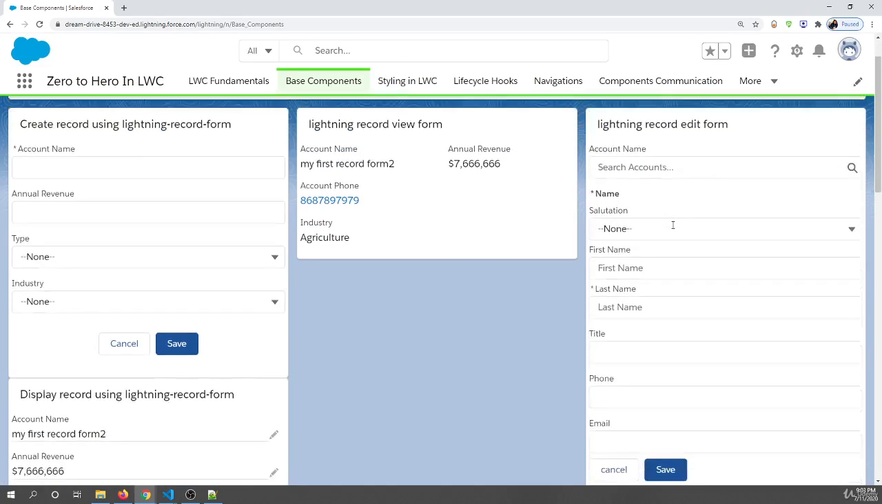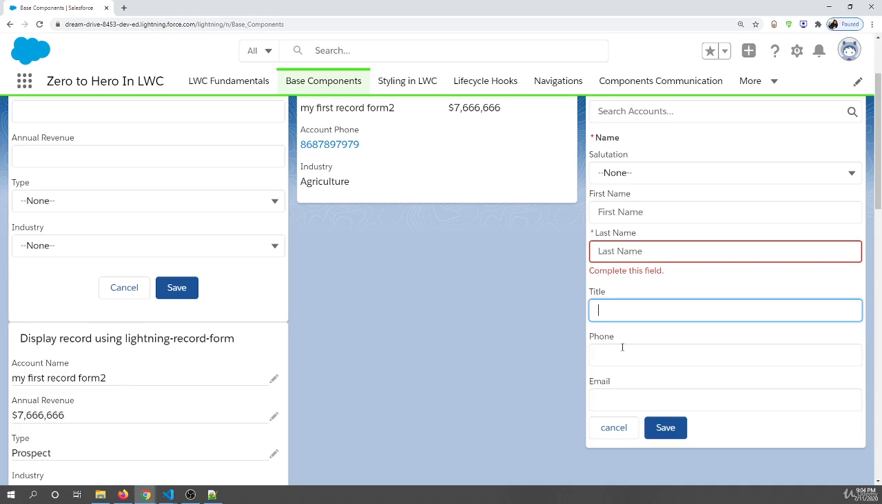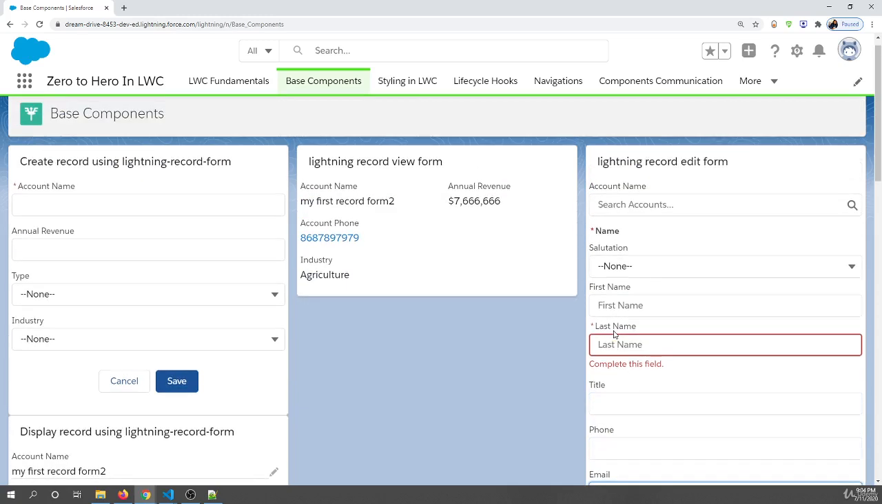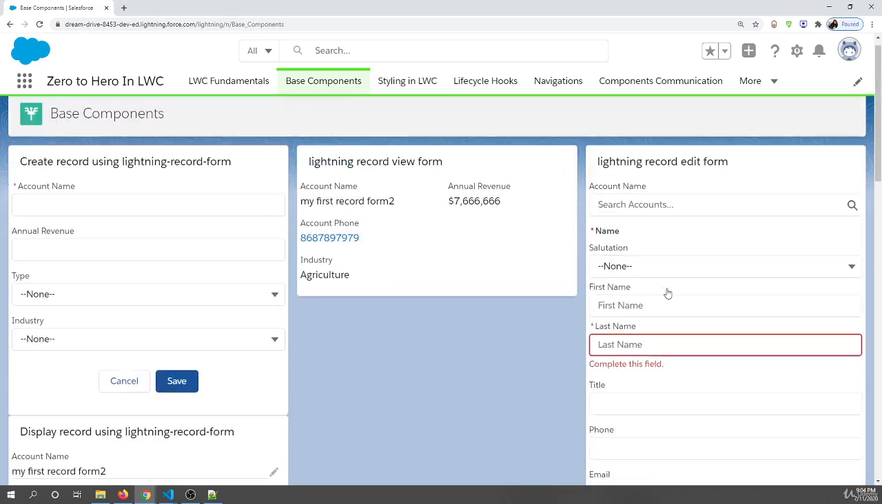It's coming automatically. We have used name, and in this contact name we have salutation, first name, last name, all three fields are coming, title, phone, email, everything is coming, right? And it's also supporting the validation rules as it is. If I hit save, we need to complete the field.